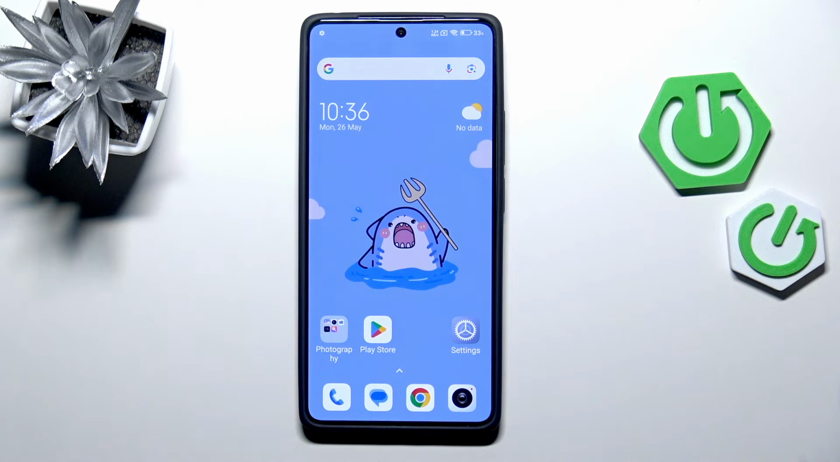Hi everyone, in front of me I've got a Redmi Turbo 4 Pro, and let me share with you how to add a photo to a contact in this device.